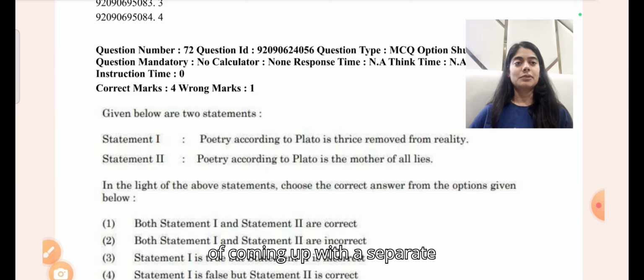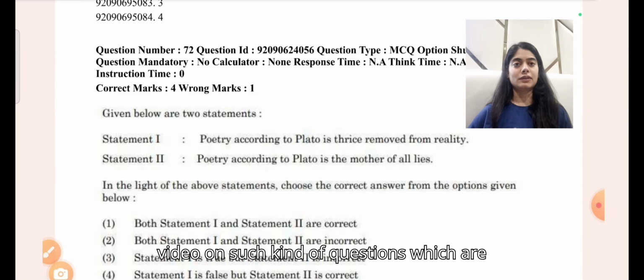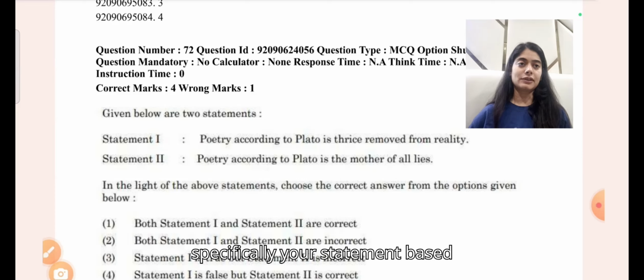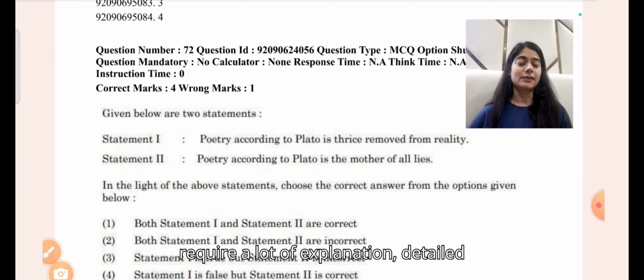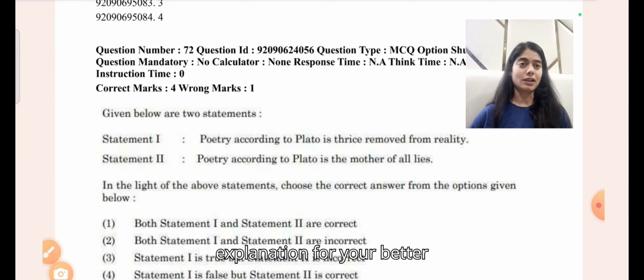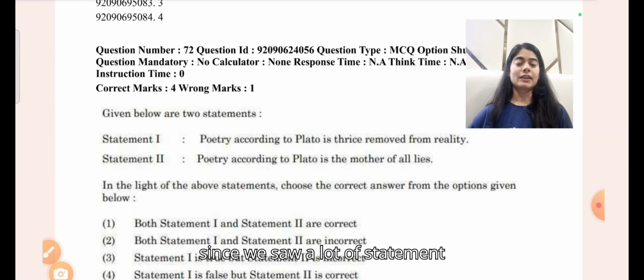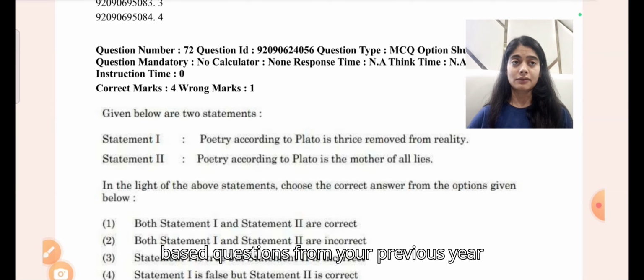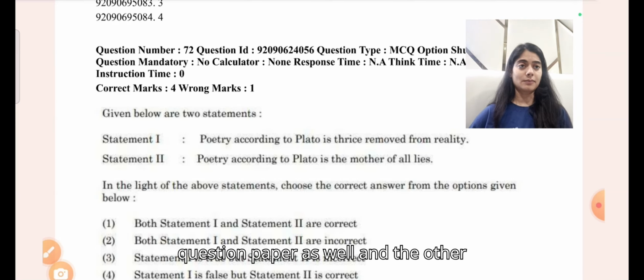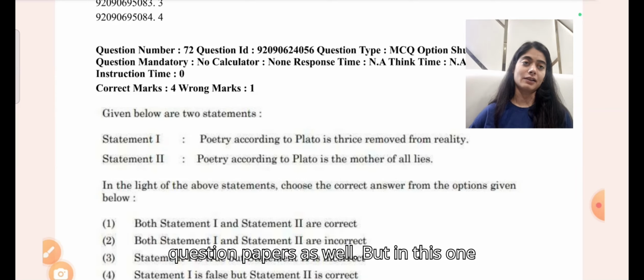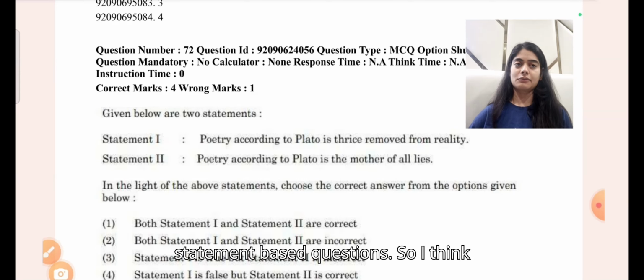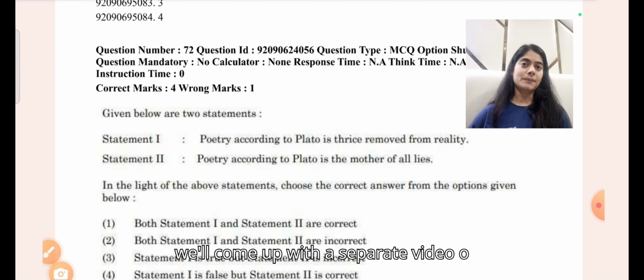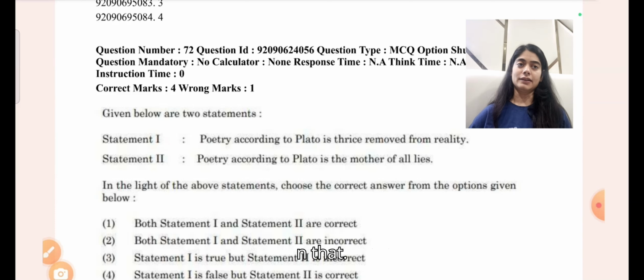I thought of coming up with a separate video on such kind of questions, which are specifically statement based questions, because they require a lot of detailed explanation for your better understanding. So I'm going to come up with a separate video on this, since we saw a lot of statement based questions in your previous year question paper as well, and the other question papers as well. In this one as well, we got, I think, approximately 5 to 6 statement based questions. So I think we'll come up with a separate video on that.